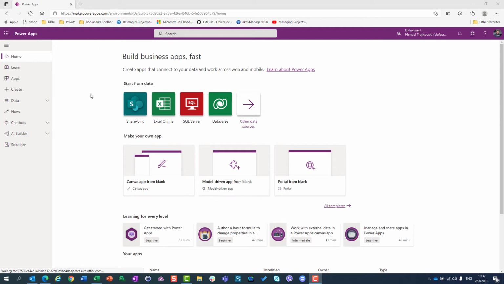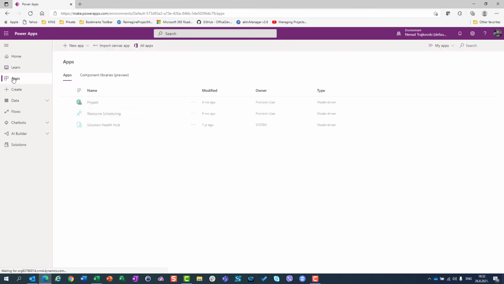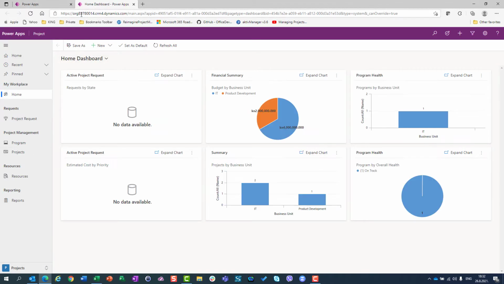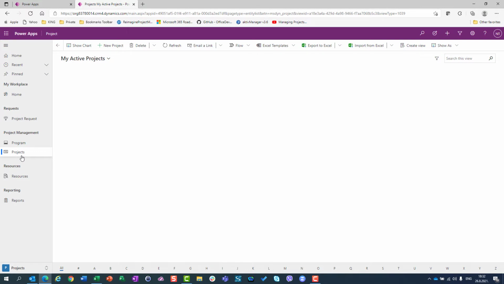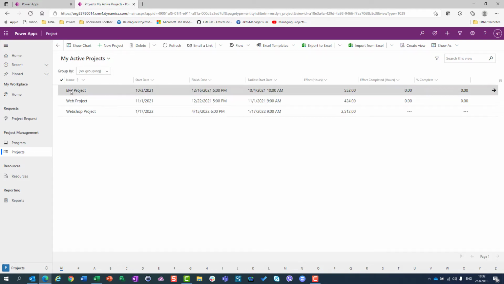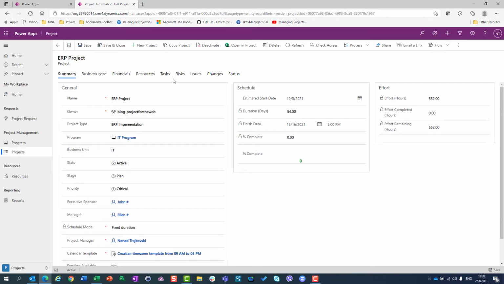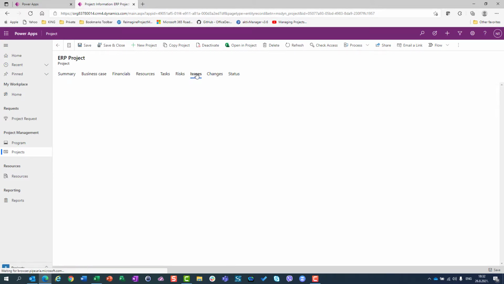Hello, today I'm going to show you how issues can be handled in Microsoft Project for the web. As usual, I'm going to Power Apps, Apps, Project, and you will see that I will have my project Accelerator opened and I'm going to jump into the projects. As you can see, I have already 3 projects open, so I will choose the first one. I will double click on it and I will go directly to issues.